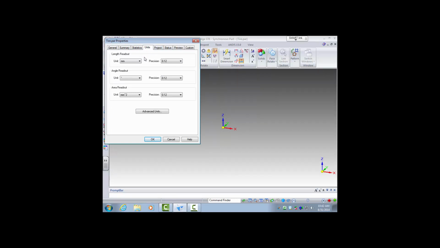So the default unit of SolidEdge is the SI units. So here they have millimeters and degrees and millimeters squared as their defaults. If you wanted to create something in inches, I strongly suggest changing that first here to inches so that you can easily create the part with the desired units.